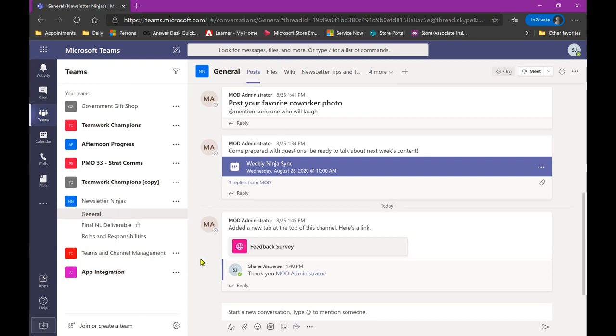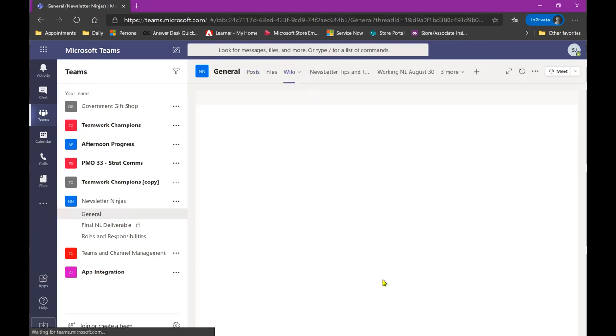The next thing I'm going to talk about is specifically the tabs that we have at the top here. So every channel starts with 3 tabs, and that's going to be Posts, Files, and Wiki. I will get to Files in just a second. I'm going to skip over to Wiki real quick because I just want to, again, bring up an example of why you would use this.